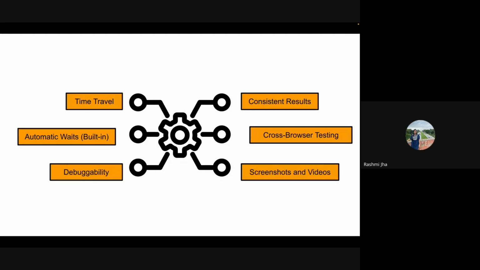Coming to cross-browser testing, Cypress supports testing across various browsers. For example, it supports Chrome, Firefox, Edge, Electron. So these are the browsers which are supported by Cypress. Then screenshots and videos. Screenshots and videos are automatically captured in Cypress. We don't need to give any extra command. Like in Selenium, we are supposed to give commands to take screenshots. So here it is an inbuilt feature. Now these were the pros of Cypress.